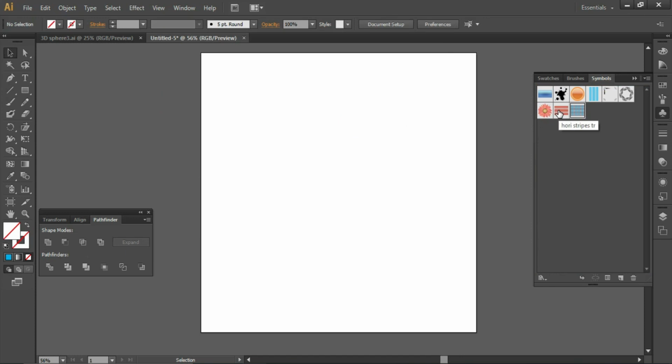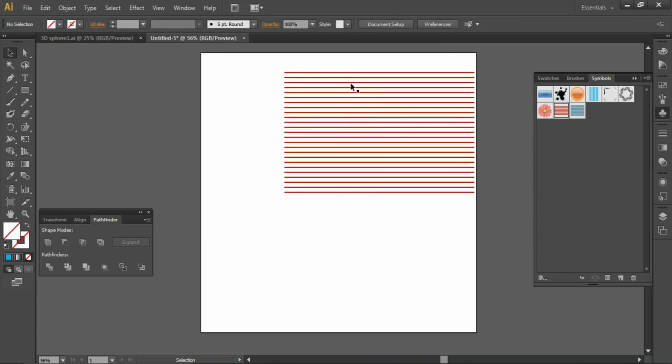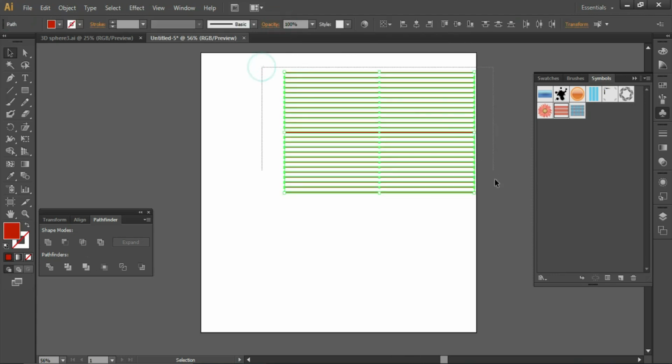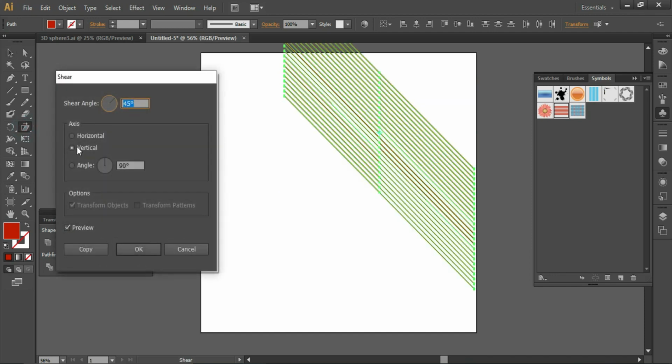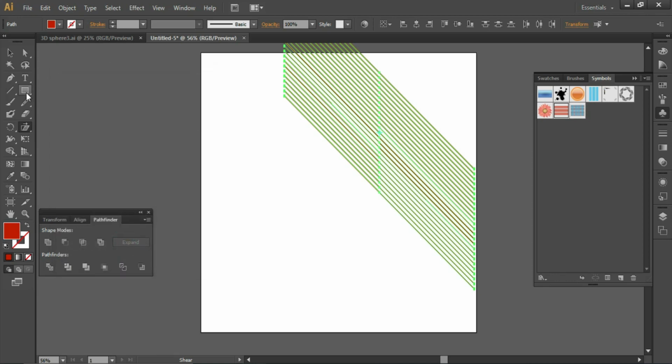Again we'll go to our symbols panel. We'll get our horizontal stripes. We'll place them here and break link. And we will click on shear tool, double click on shear tool, make sure that vertical is selected and shear angle is set to 45 degrees. Click on OK.